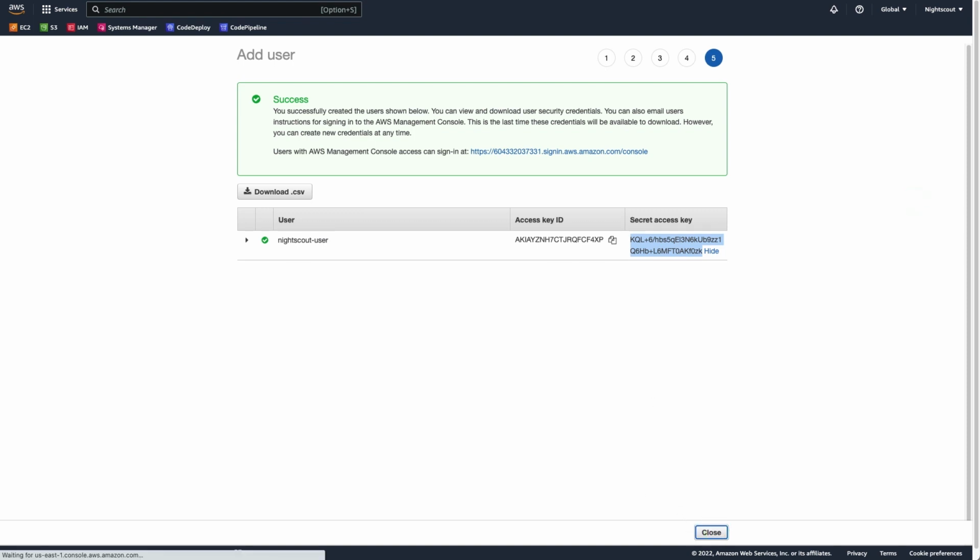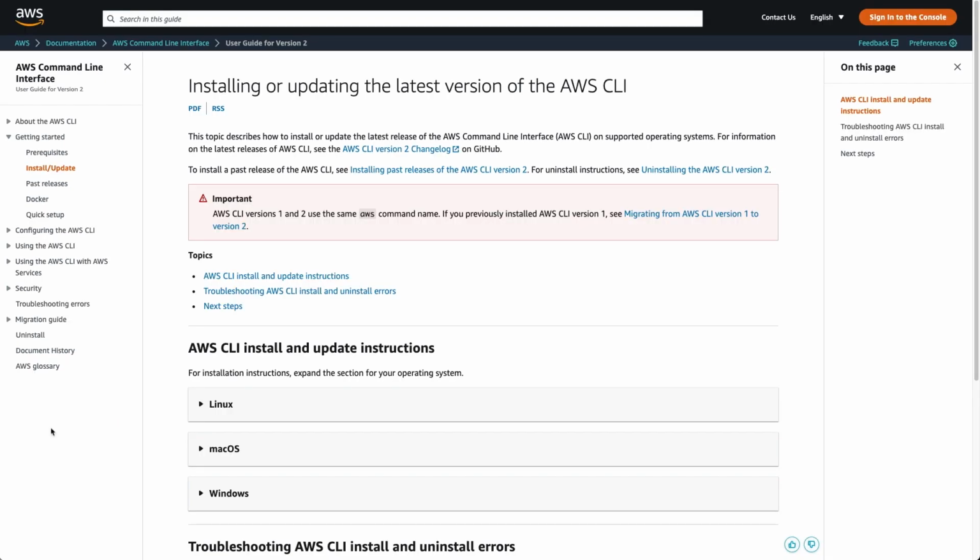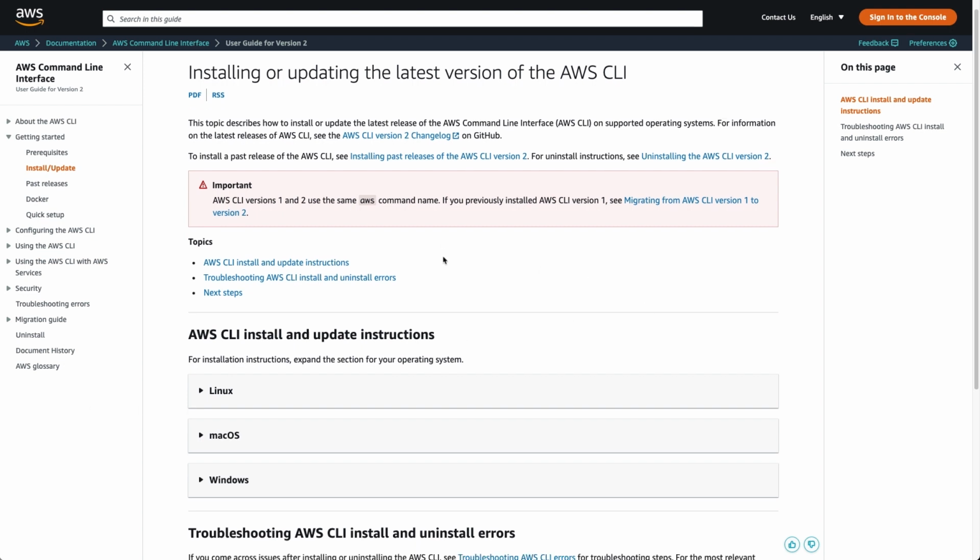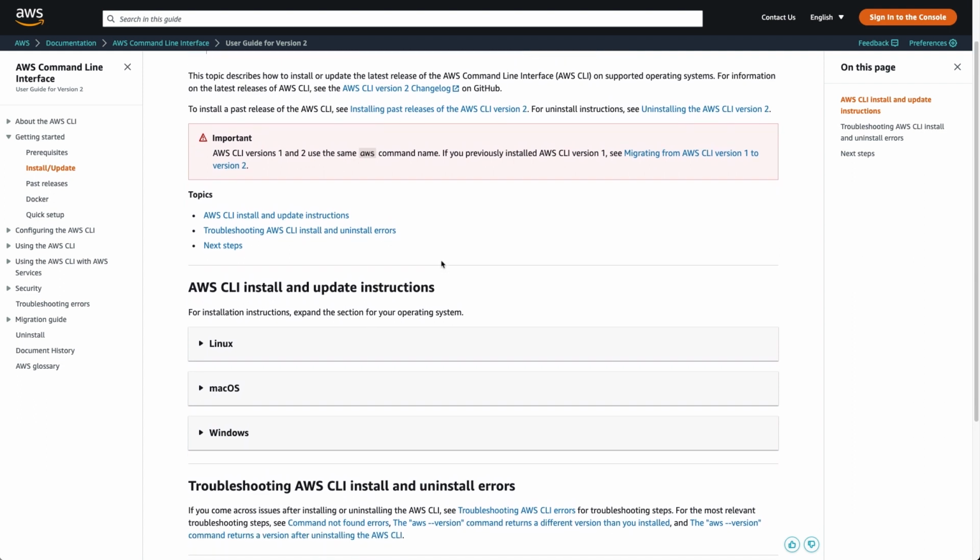And we go on to our next step, which is to install the AWS CLI, or command line interface. To do this, we head over to the AWS CLI installation page. There's a link in the wiki. And on it, you will see 3 sections, which will explain how to do your setup, whether you're on Linux, macOS, or Windows.